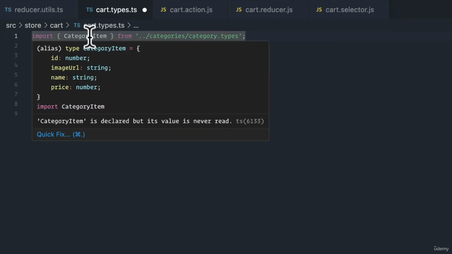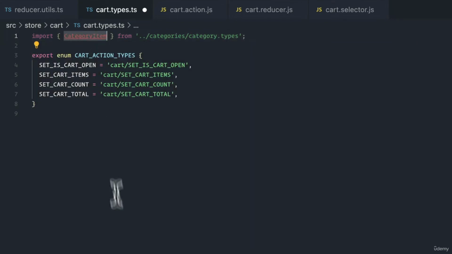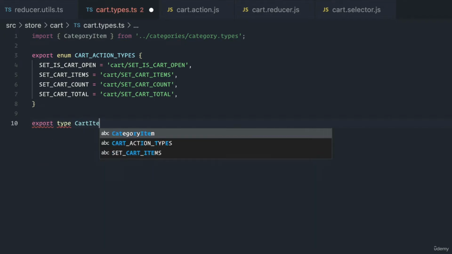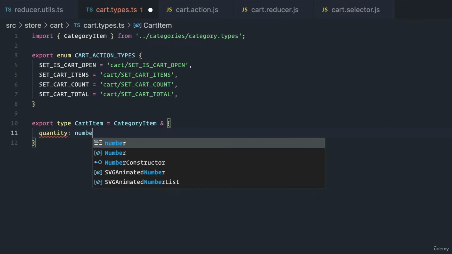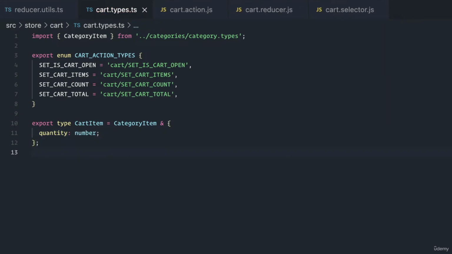Now, if you think about the category item, it has all these properties we want, but it's just missing the quantity. So here we can make an intersection type of cart item, which is equal to category item plus this additional quantity field that we're looking for, which is a number. And now it's very simple. If category item ever changes, our cart item will similarly change, as long as quantity is the only field we want to append to our cart items.